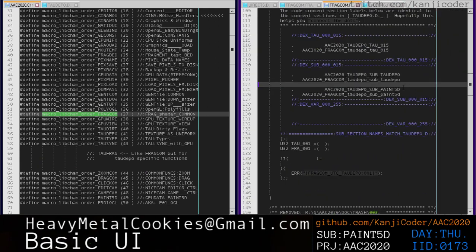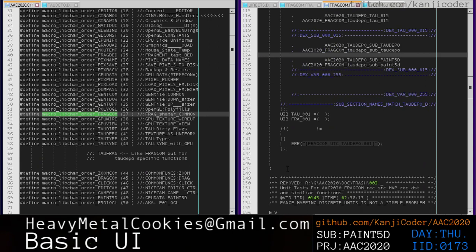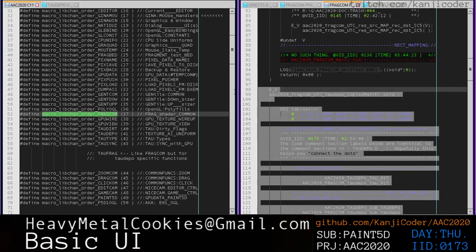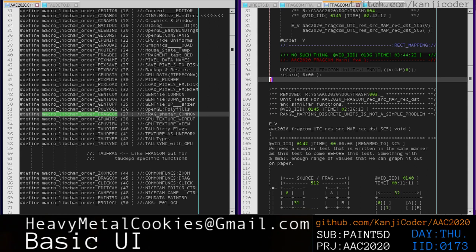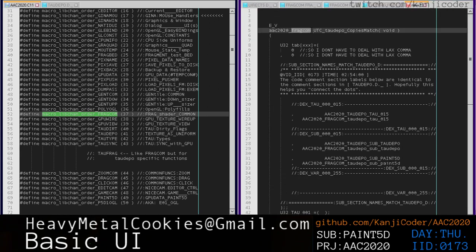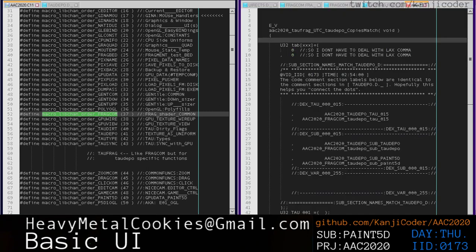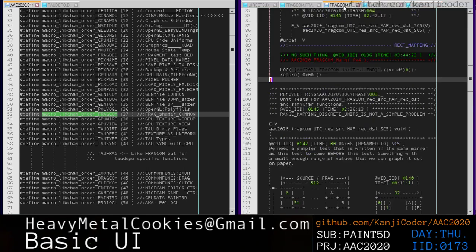And then this fragcom stuff here, we're not going to do this here. We're going to steal this here, save that, file new, and this is going to be, instead of fragcom, TAUFRAG, and Tau Depot copies match. So we're going to call this TAUFRAG dot functions, right? And it's going to contain the unit test code and all that stuff.